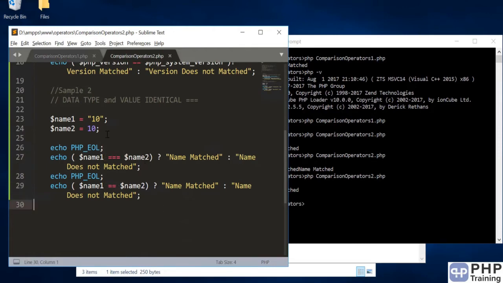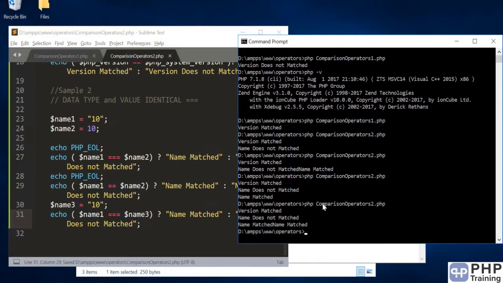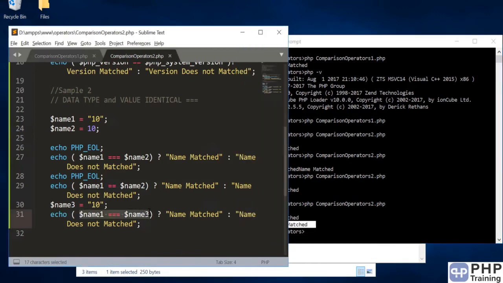And if you want to make it match, let's say we will define one more variable, name 3 as 10, and let's use the equal to operator and compare name 1 with name 3. Okay, and it says name matched. So now we are comparing a string to a string, not an integer to integer. The data type will match and also the values are matched, so that's why it's saying name is matched.